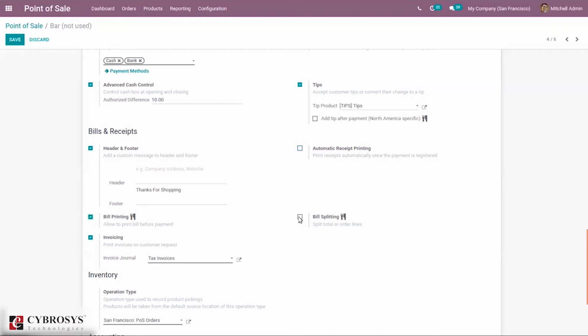Then bill splitting. These features are for bars or restaurants. That is, we can split bills into multiple. So when you enable this, you can split the total or order lines. Then here we have an option to print invoices on customer request. While making payment, we can print invoices. Then here we can add an invoice journal. So I have set tax invoices, and you can change this from here, and you can also configure this journal.